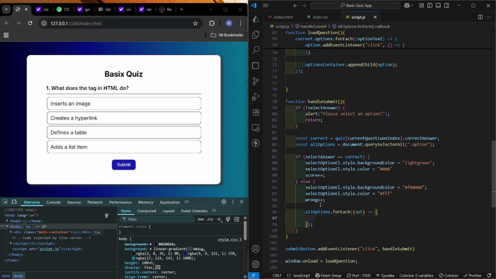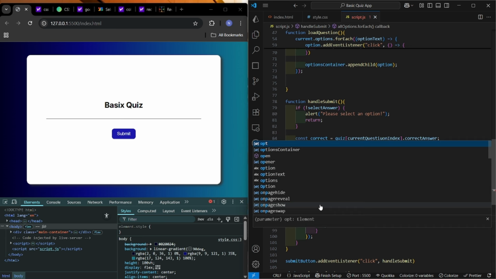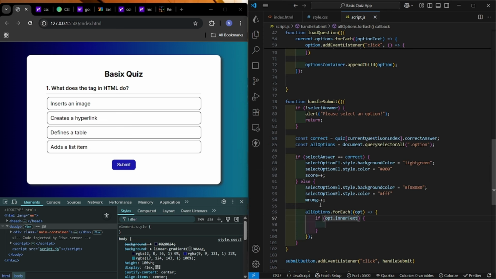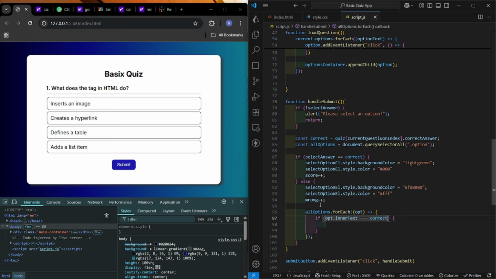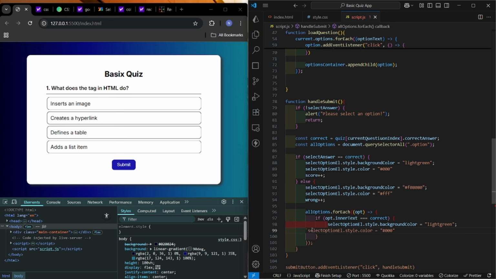Then inside it, I'll check if the current option's inner text or inner HTML, whatever, better it is inner text, if it is equal to the correct option, as we have already selected from the current quiz index, then we need to give red or green color to that particular option here. We won't be increasing the score here as it is already wrong, we'll just change the color to show that this is the correct option.